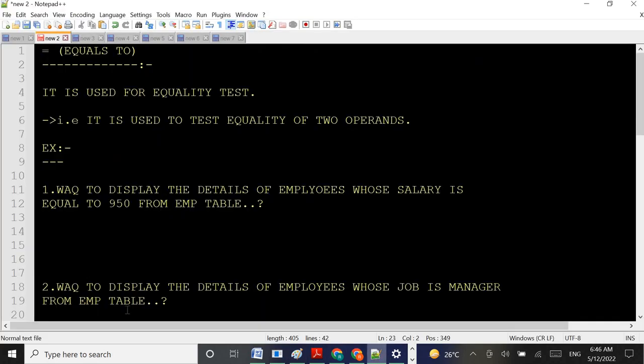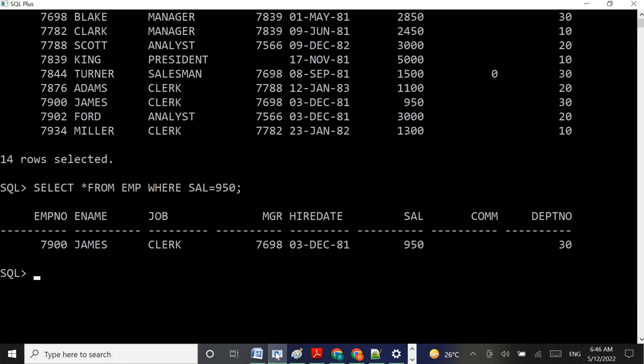The question is like that only. Write a query to display the details of employees whose job is manager. That means we need to fetch out the employees' details who are working as a manager in that particular organization from the EMP table. For that I am using the query to get the manager job details.